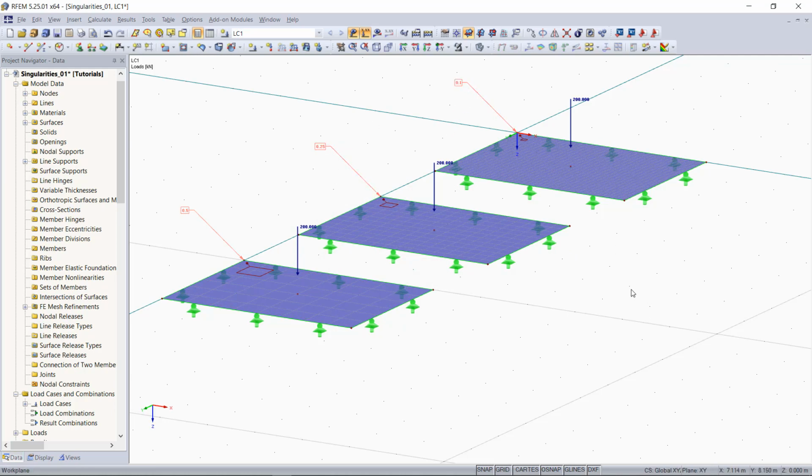Now, using the FE mesh refinement, we can generally identify if there is a singularity. If the results in this area increase with a more and more refined mesh, it's very likely a singularity location. For that, let's have a look at the results. We can get them displayed by clicking on Calculate.